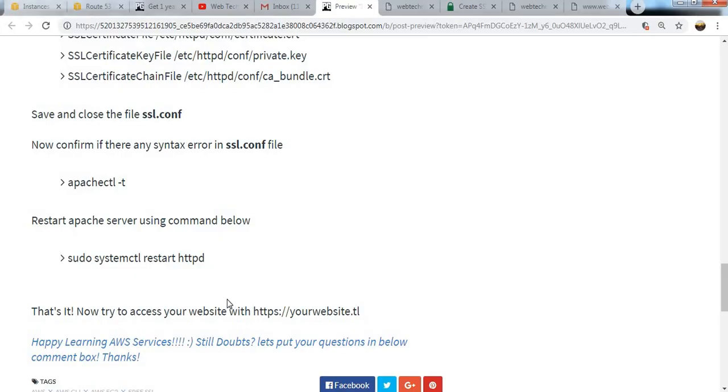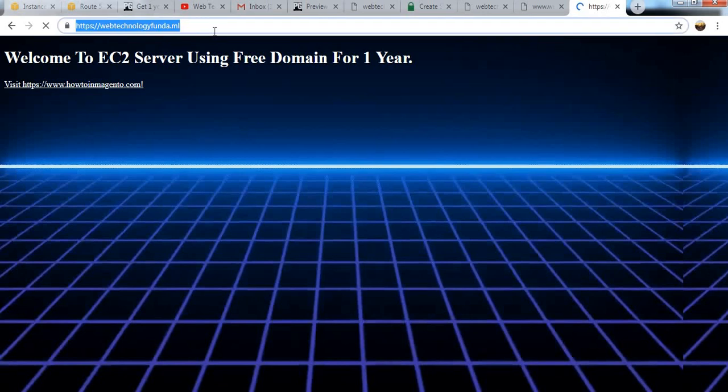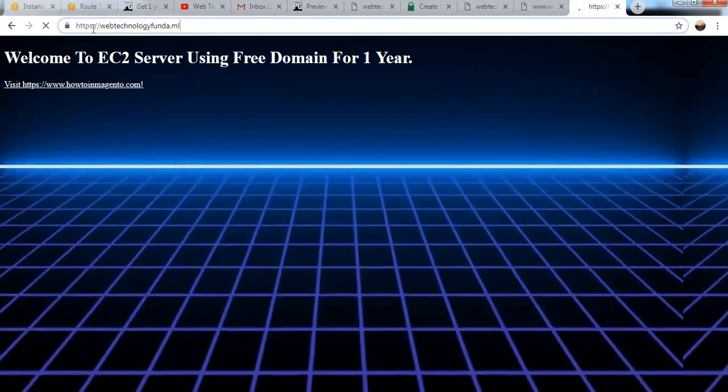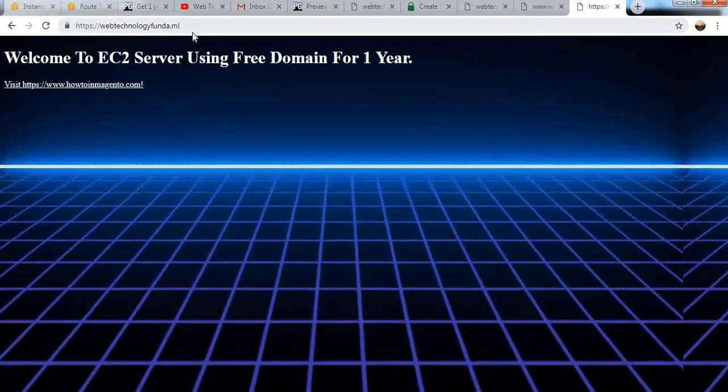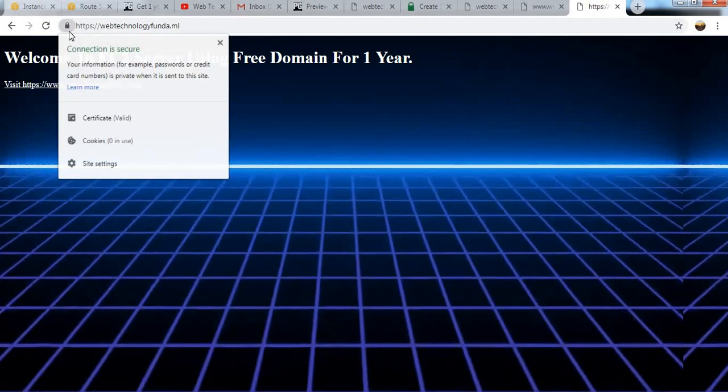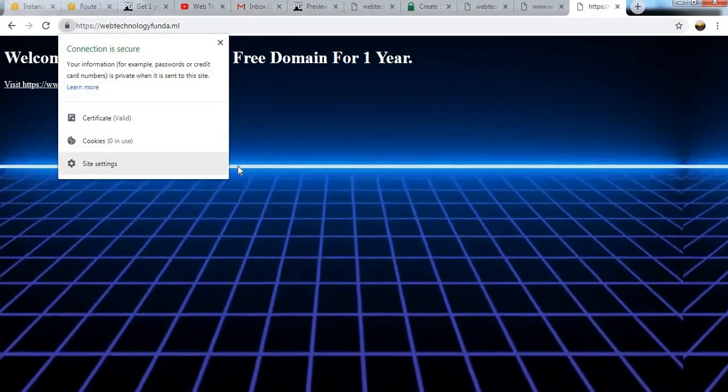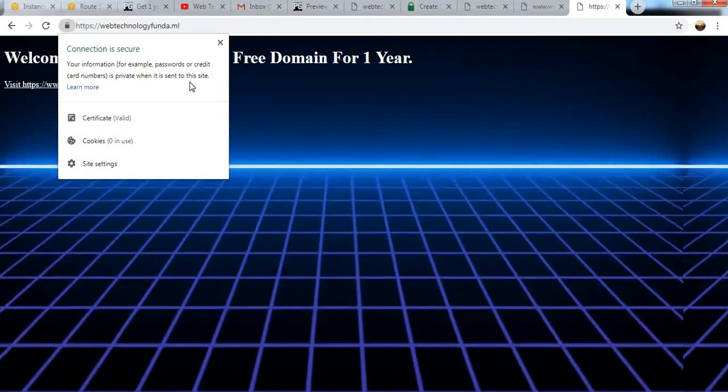So that's it from me, and now we have configured SSL on our domain. Let's see if it is working or not. I have opened my domain with the HTTPS protocol. Let's execute it, and let's see the message. The connection is secure now, and we have applied SSL on our domain successfully.